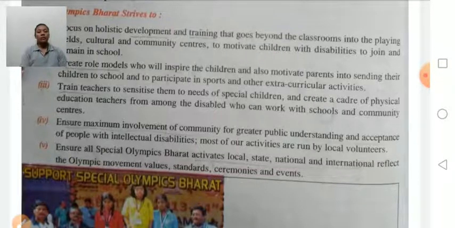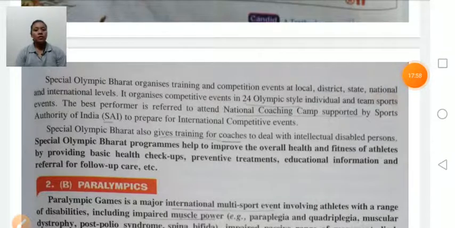Ensure all Special Olympic Bharat activities at local, state, national, and international levels reflect the Olympic movement values, standards, ceremonies, and events. Special Olympic Bharat organizes training and competition events at local, district, state, national, and international levels for disabled persons so that they can be motivated. It organizes competitive events in 24 Olympic-style individual and team sports.